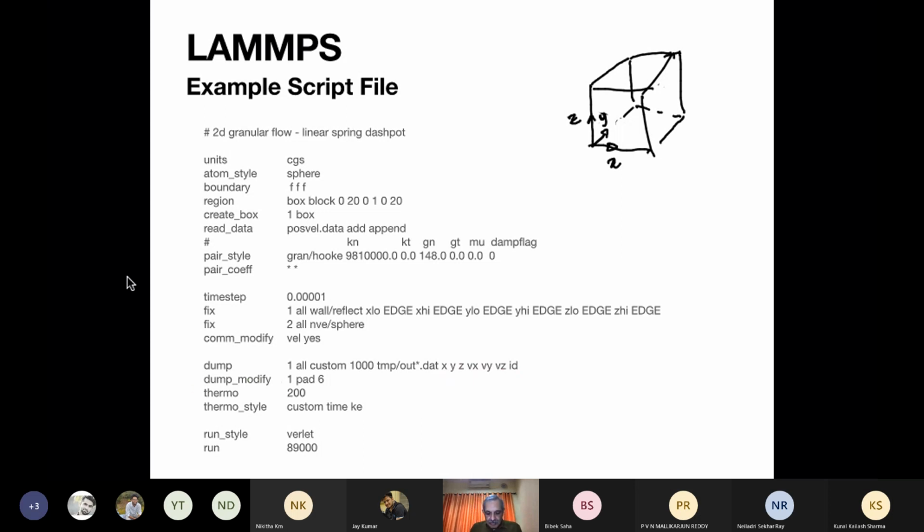And then, this dump modify command just specifies the format of the output file name. This just says to write out the time and kinetic energy after every 200 time steps.